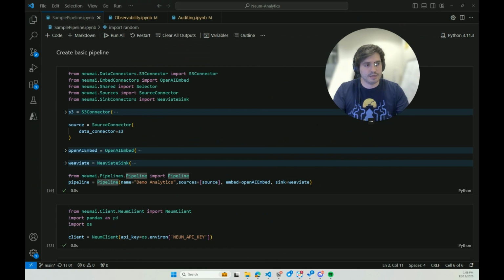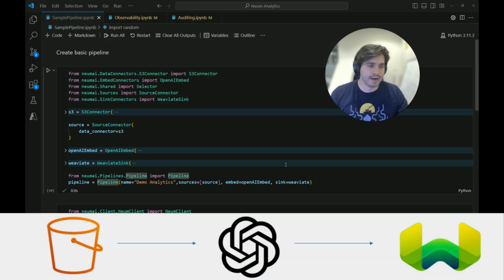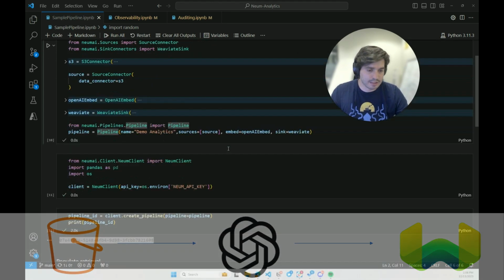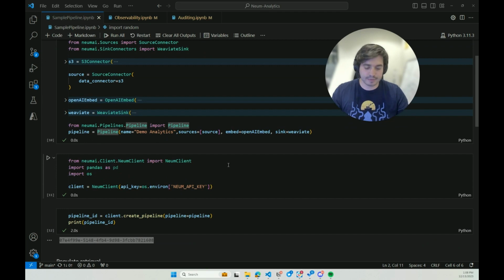So I'll start here on a Jupyter Notebook where I have generated a very simple pipeline for Neum AI using our open source framework. In this pipeline, I'm simply taking some files that I have on an S3 bucket. I'm pushing those files into a Weaviate index and embedding everything with OpenAI. And I'm going ahead and running this pipeline so that all the data gets copied over.